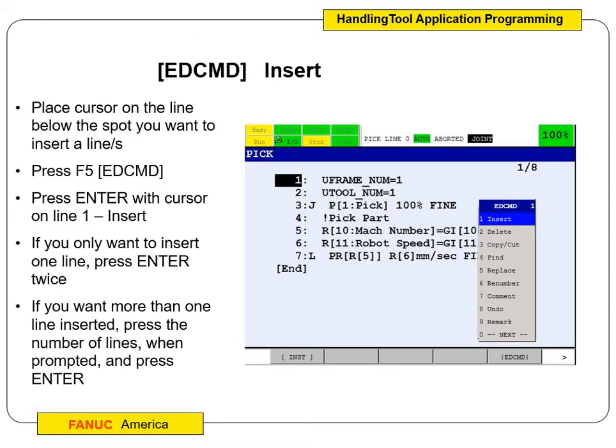Okay, so under edit command, this is the first one. All your programs from now on, you're going to use your user frame and your tool frame as we go through this, and you're going to hard code it in the program. So then it does not matter if you hit shift coordinate and you don't have the right user frame or tool frame. As long as you're putting it into the program, you shouldn't have an issue here.